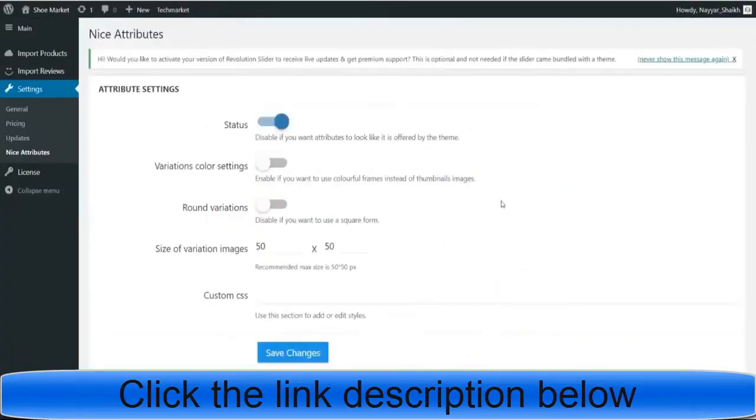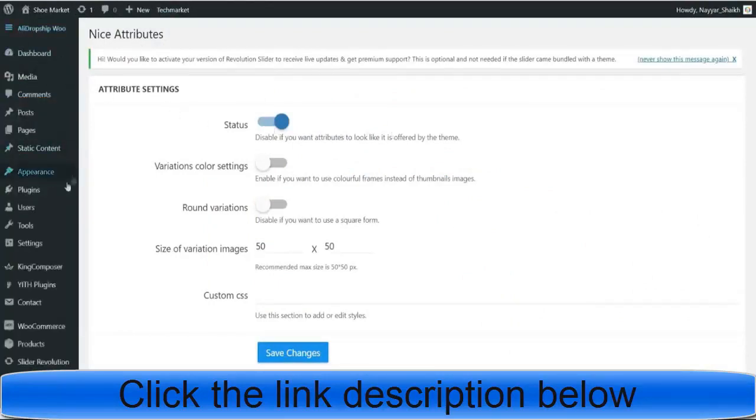Now this is nothing to do with all these things, so I don't want to confuse you guys. Just leave it. Okay, there is nothing to do over here. Now once we do all these things, let's come back to the main dashboard, and now let's do the main important settings, the WooCommerce settings.